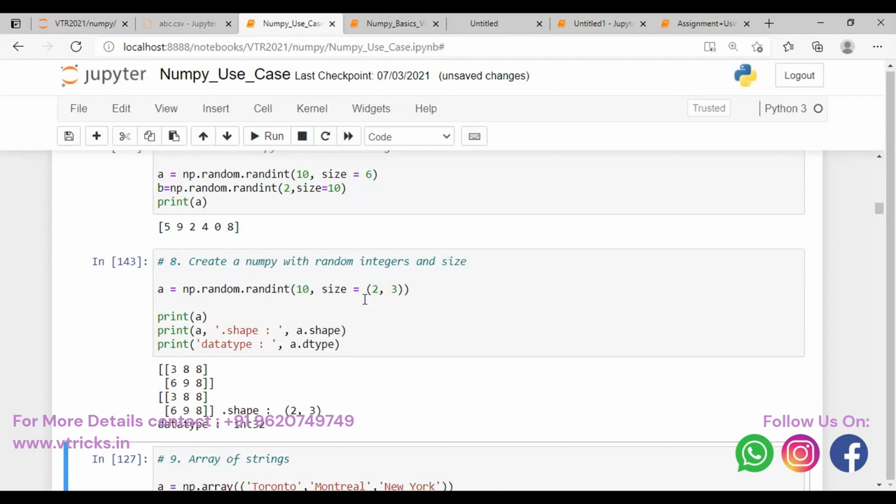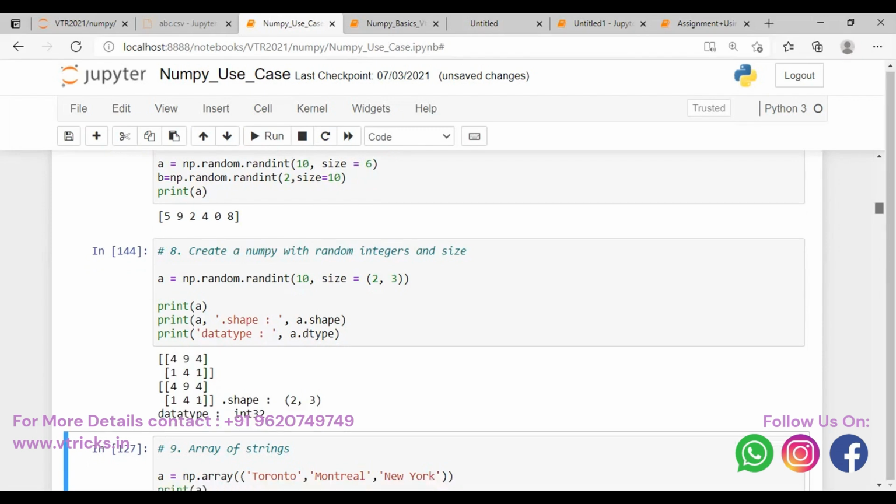Similarly, we saw the same and we sized it. We told the size we expect is 2 comma 3. So np.random.random of 10 and size is equal to 2 comma 3, and we reshaped it. Automatically, inside the function itself we can define the size, or else you define the array and if you want to reshape it later, you can use the reshape function. So this is the option we learned, as we discussed already. And I told you about the data type, which we discussed already.